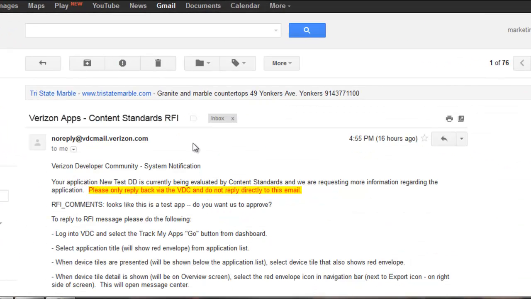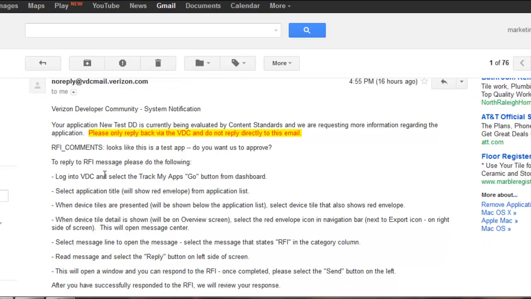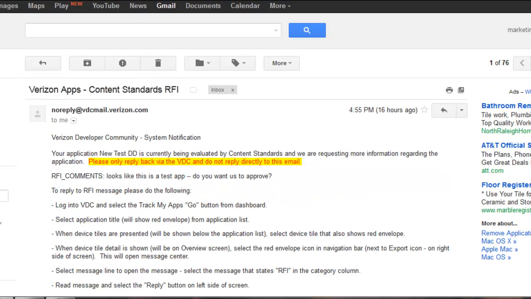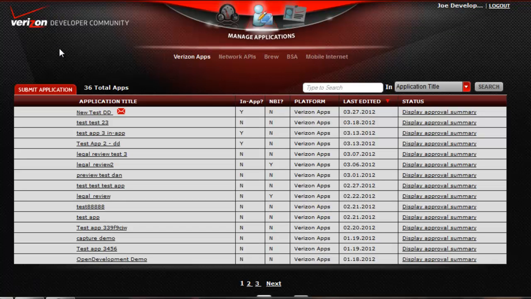So if you click on that, you're going to see this email, and it'll give you not only the RFI comments, what the business group is asking you, but also instructions on how to respond to the RFI. And I'll actually go through those steps now. First thing you want to do is to log into the VDC. What you'll do is go into the Manage Applications, select Verizon Apps, and you'll come to your application title list.